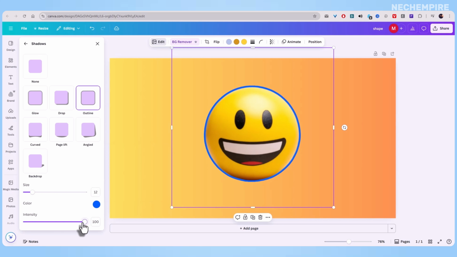And then tweak that blur. Keep it low for a crisp sticker-style cutout. Or raise it if you want a soft halo glow around your subject. Take a moment to play around here. Small changes make a big difference.